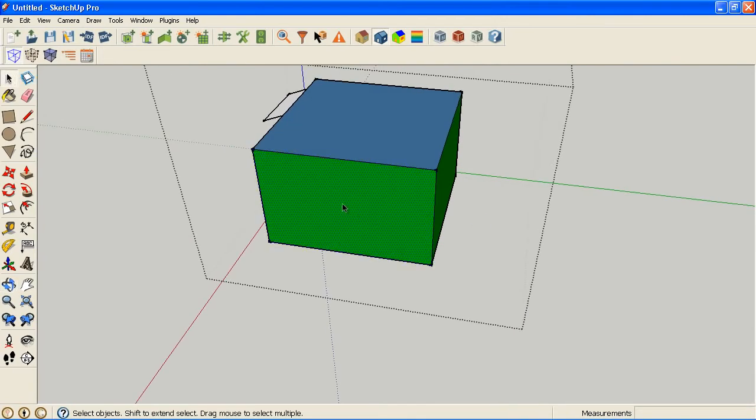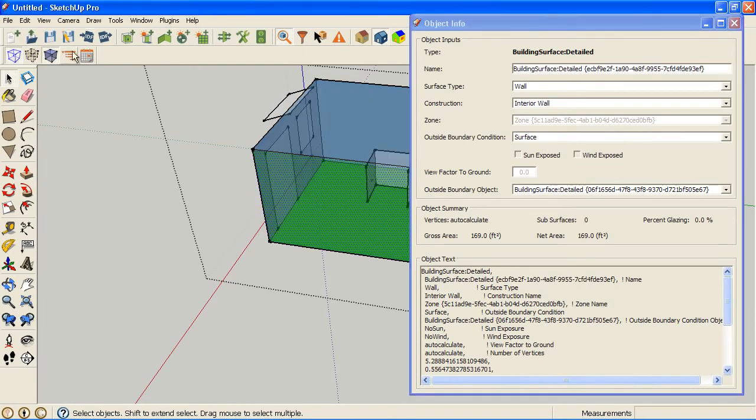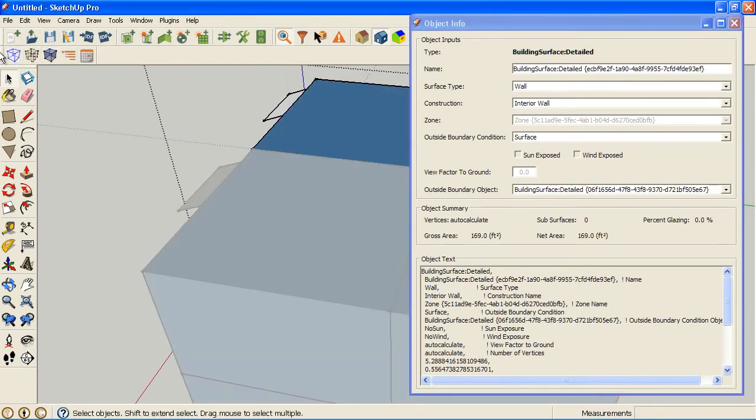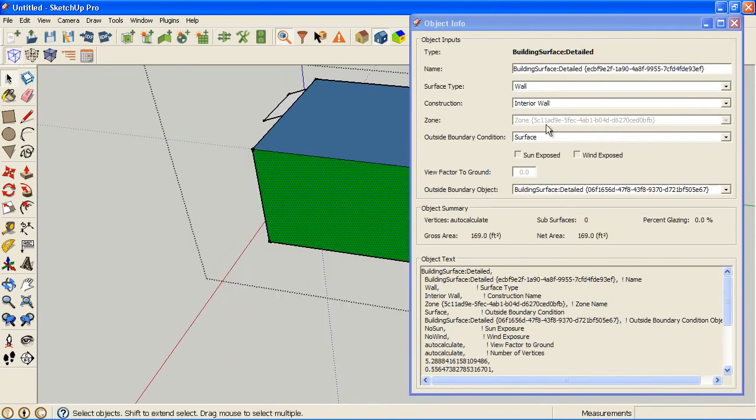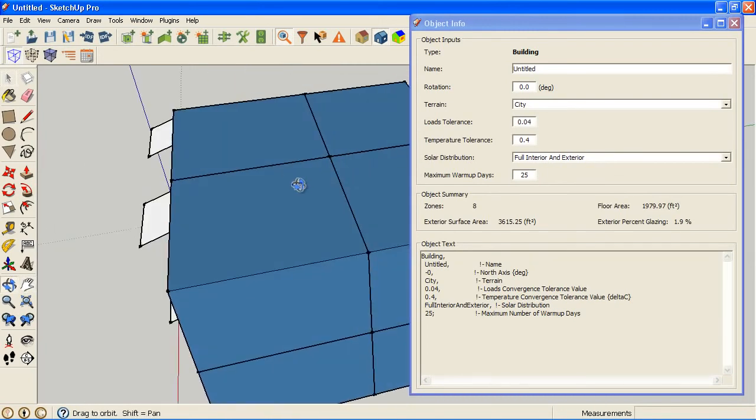And if I go into my object information window for that, it now shows the outside boundary condition as surface, and it actually has identified the name of the surface, which is the surface in this zone over here that it's connected to. And it's gone ahead and changed the construction from exterior wall to interior wall. So this is the construction that we're going to talk about. That's definitely really important to how Energy Plus works because it determines the ways in which heat transfers through those zones and through the individual surfaces.